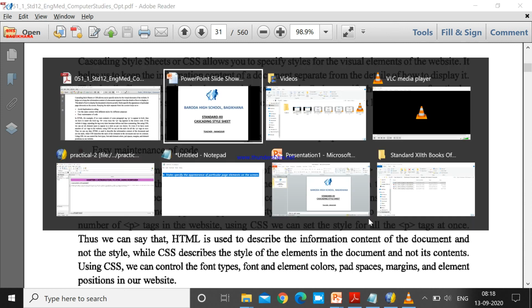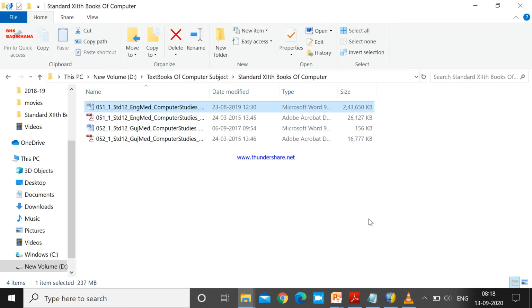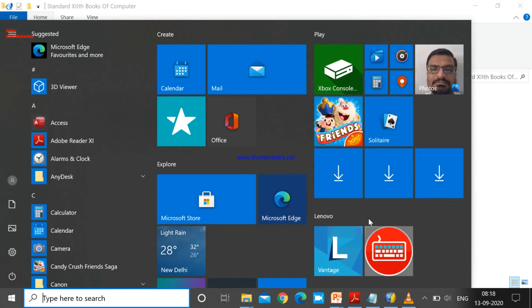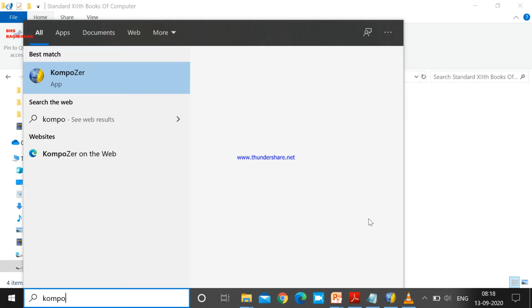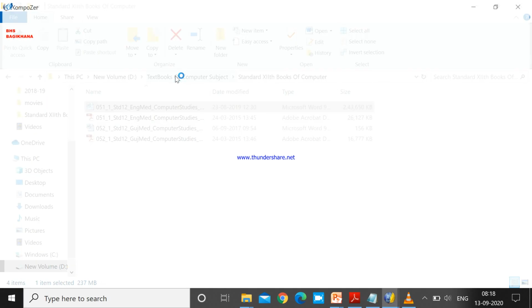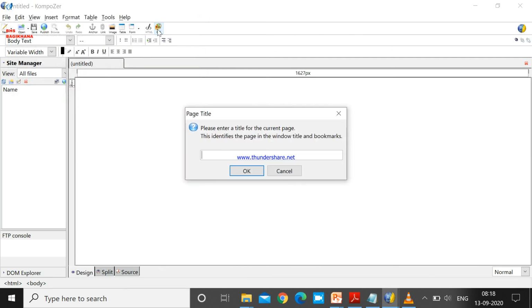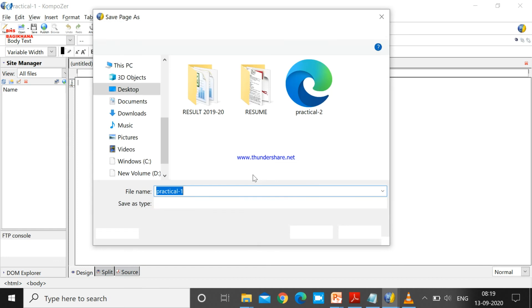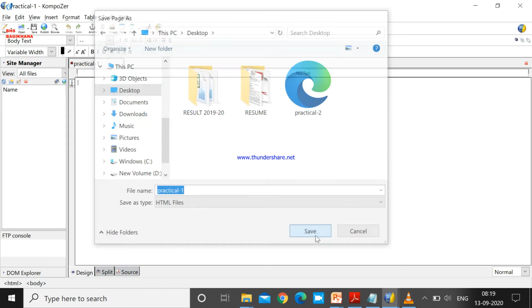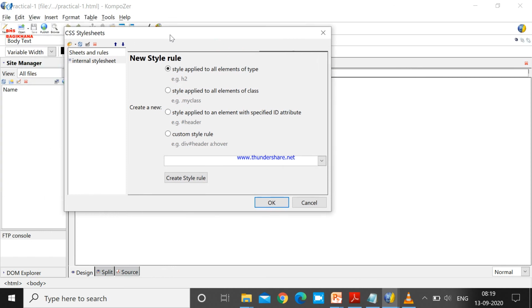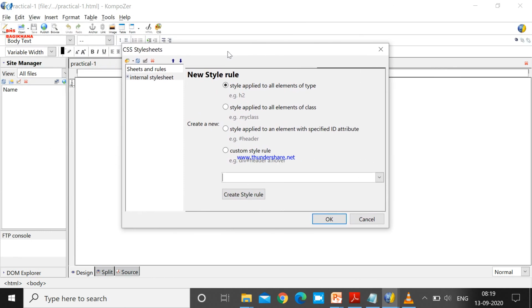For that, you have to open Composer first. After opening Composer, you have to click on CSS, write the practical 1, OK, save it on the desktop. Now you can see the CSS style rule is already opened on your screen.